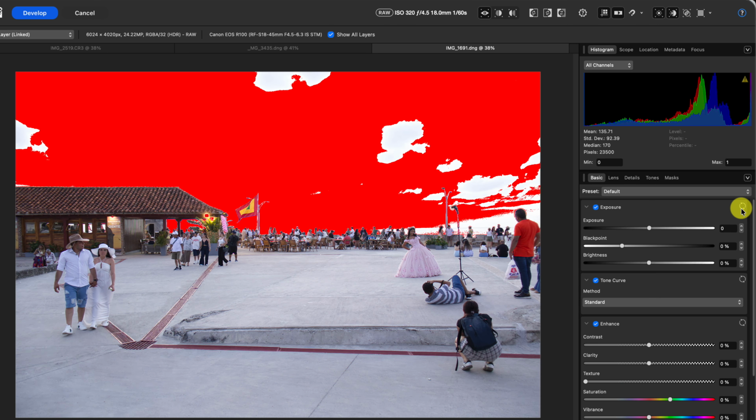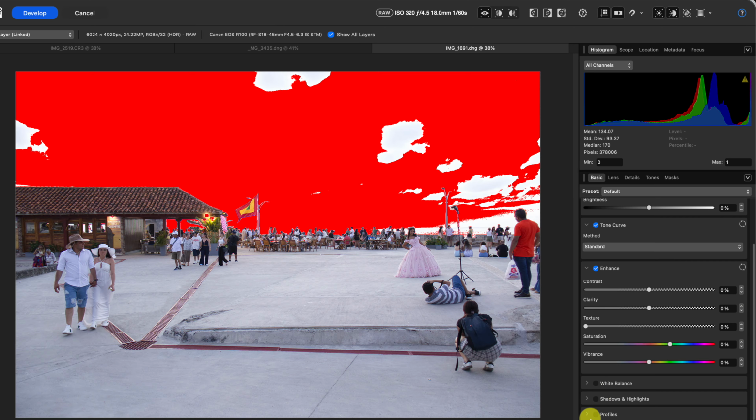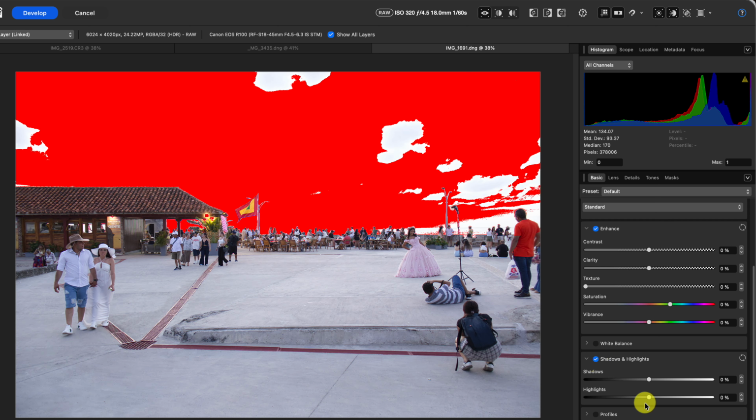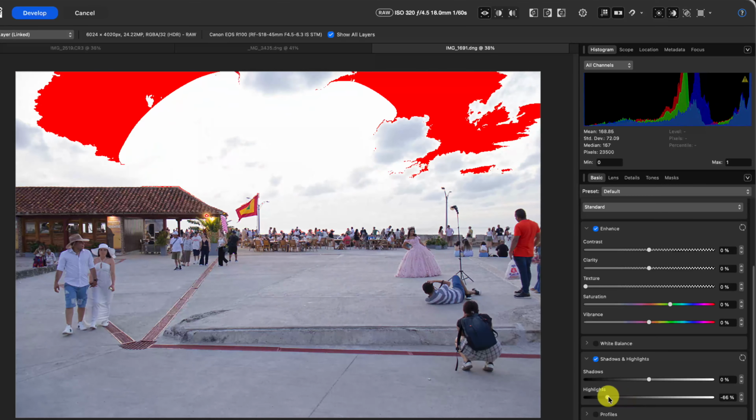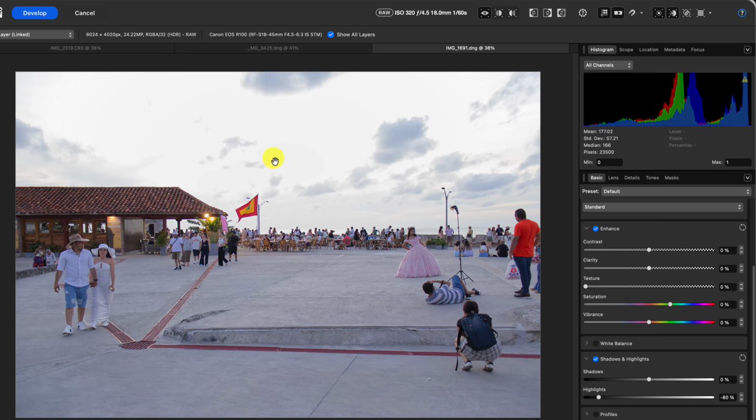So one thing I can do to correct this is go to the shadows and highlights, turn it on, and then decrease the highlights just like that. And now we can see the clouds a lot better. But one thing with the way I adjusted is it corrected the clouds, but it made the foreground, or the shadows right here, a little bit too soft, or the midtones, I should say, a little bit too bright.